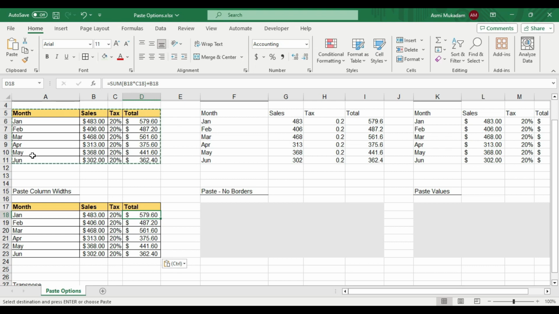Okay, text formatting, and here you can see the orange color as well in the background, so it is the same as the original one. So when you use this paste column width, it will look like the original one. So we have done 1, 2 and 3 options.